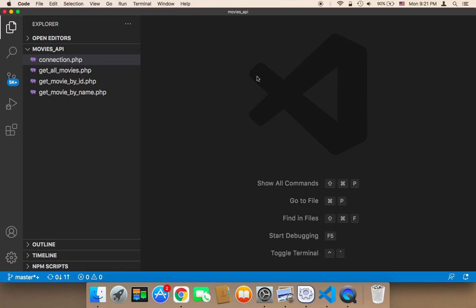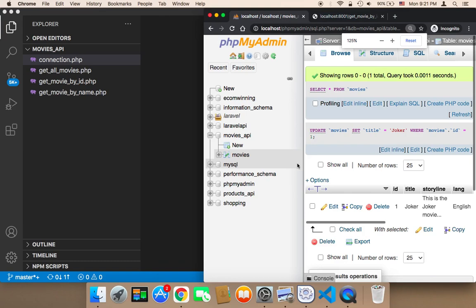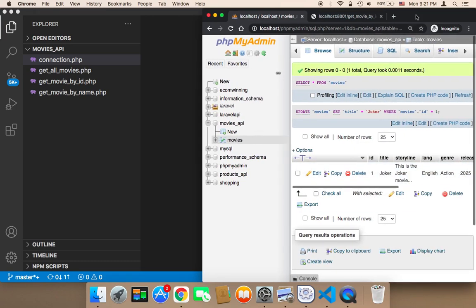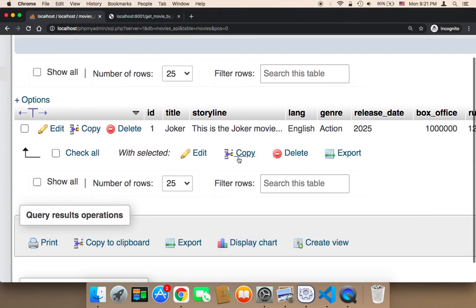So now it's time to learn how to update a resource, how to update a movie. As you can see in our database, if you head on over to our database, you'll find that up until now we only have one movie. And before I work on creating or inserting a movie, let's work on updating a movie.